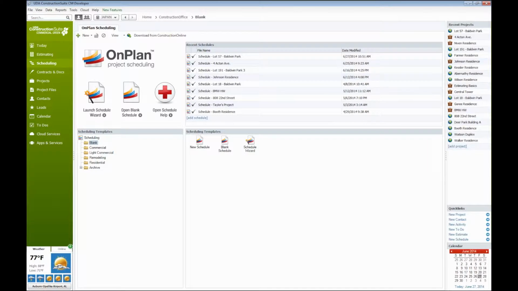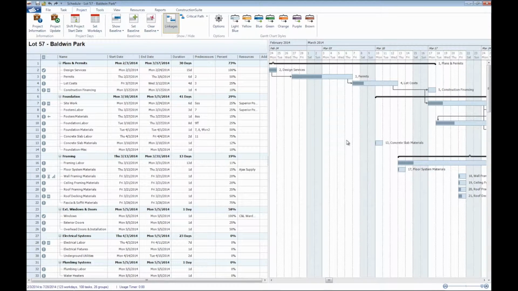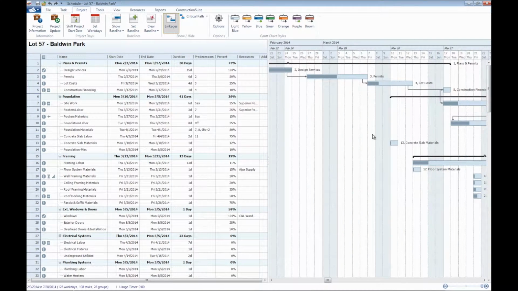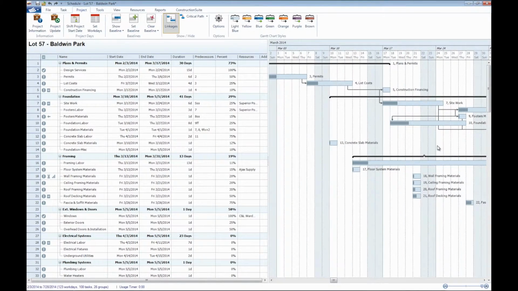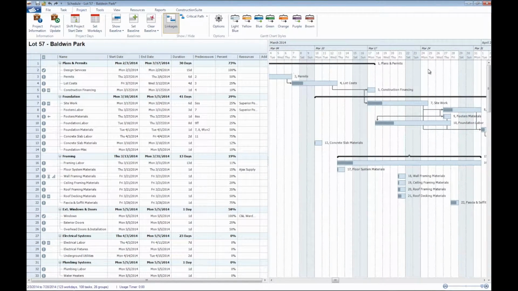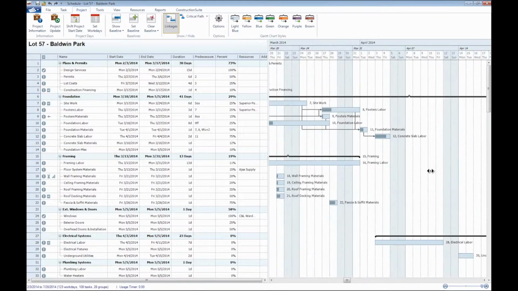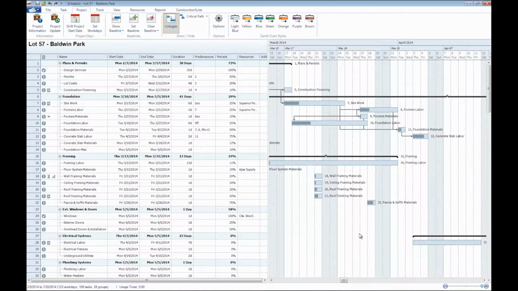So we'll go ahead and open up this Lot 57 Baldwin Park that we have used here, one that we've been running with for a little while now. You'll see here that we have percentage complete, we have resources assigned, we have predecessor relationships, durations, all this information is here for this project. We'll see here that it started on February 3rd of 2014. Well, now the project's completed.